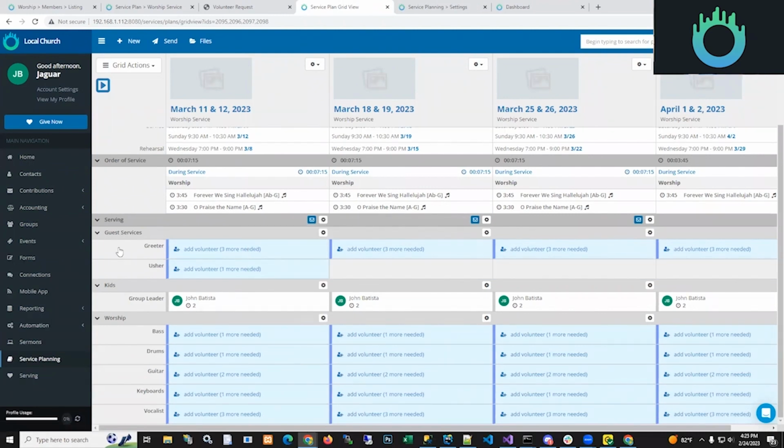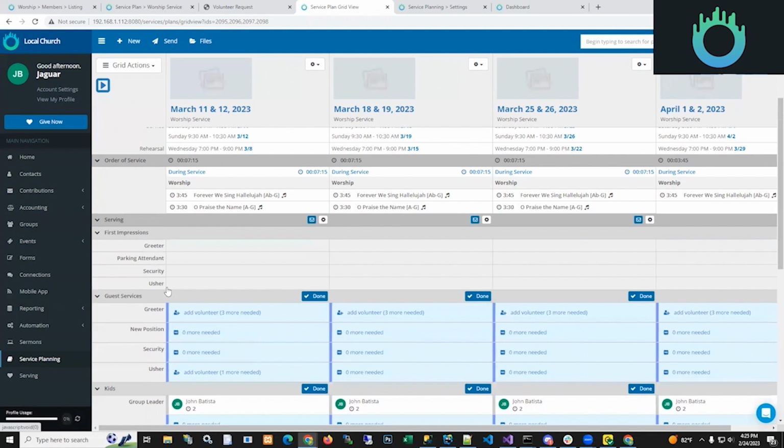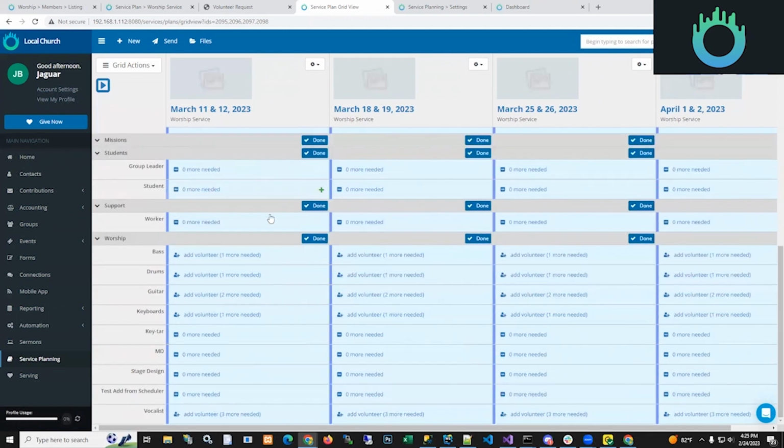If you want to add an entire team that's not being shown currently, select the serving cog menu, show all positions, and that will show all the positions that are not currently on the plan, like this support position here.